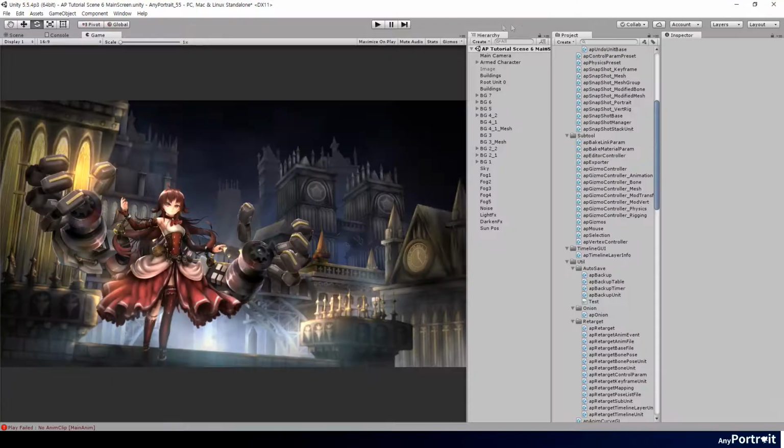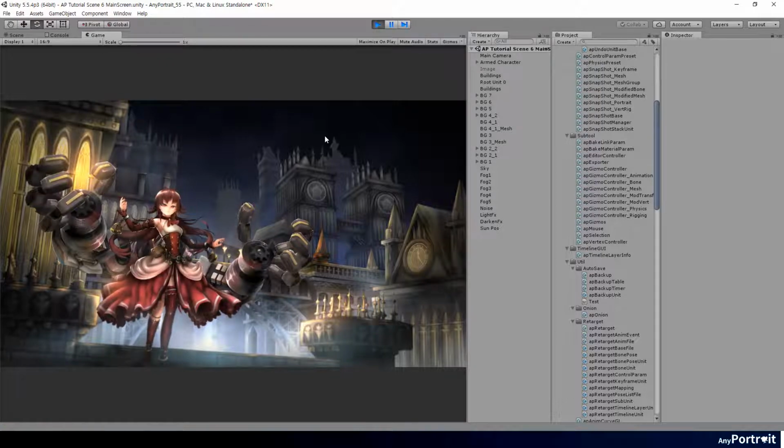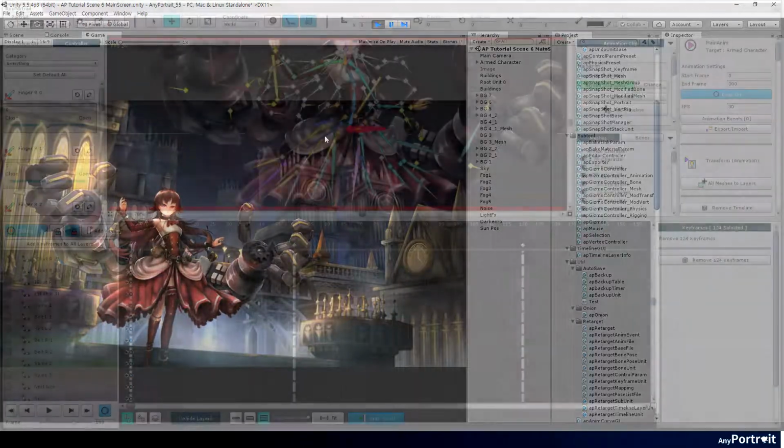Execute the bake and let's check the results in Unity Scene. When you run the game, you will see the character move as the animation plays. There are still many remaining processes.